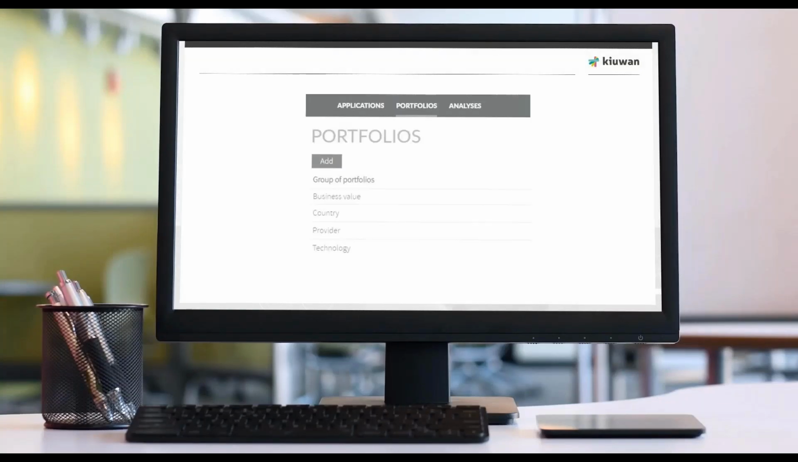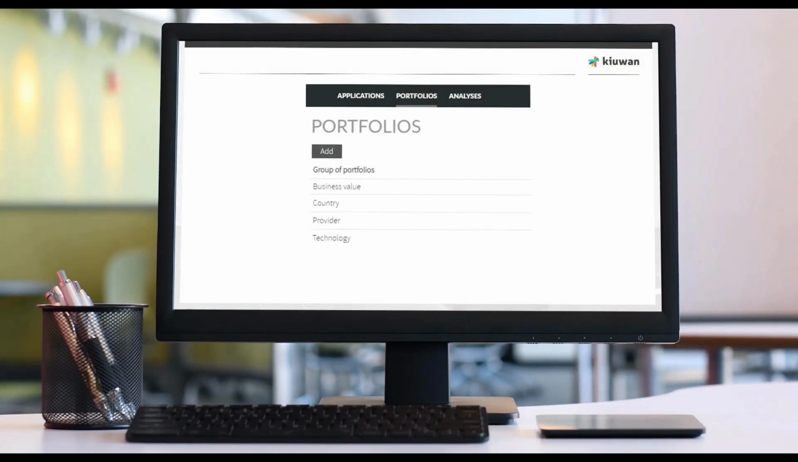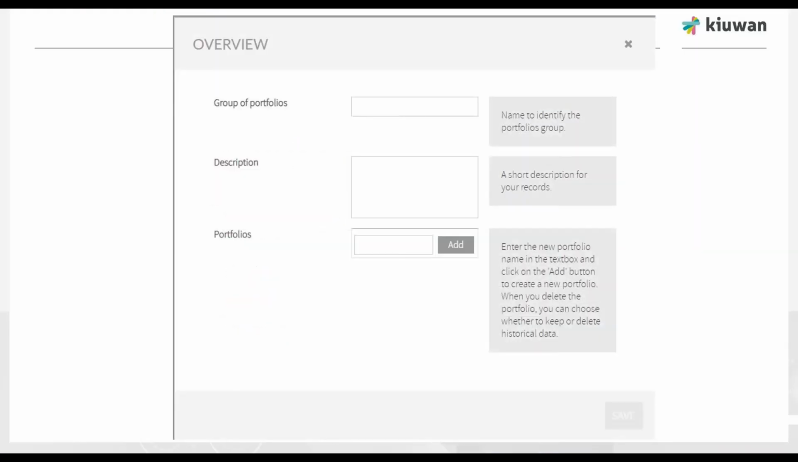Now let's add a new portfolio. Click Add, and a new pop-up window appears. This new screen is divided into 3 sections. First is the group of portfolios, which is the name of the portfolio group. Then description, where we write a relevant description of the use of this portfolio in particular.